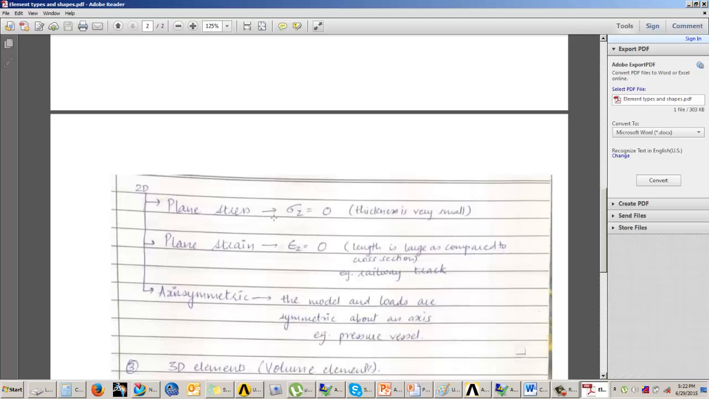Now whenever we have a plate whose thickness, that is the thickness in the z direction, is very small, the stresses in the z direction will be negligible or almost zero. Hence that is called a plane stress problem. Then whenever a model has a very large length as compared to the cross section, the strain in the z direction, that is the length in the z direction, will be very less or almost negligible. Hence we call that a plane strain problem. And then, whenever we have a design or a model which is symmetric about an axis and the loads acting on the design are also symmetric, we can consider that to be an axisymmetric problem.